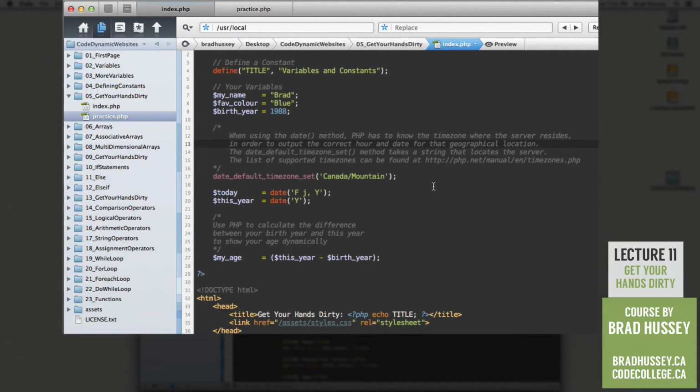So when using the date method, PHP has to know the time zone where the server resides, in order to output the correct hour and date for that geographical location. The date_default_timezone_set method takes a string that locates the server. The list of supported time zones can be found at this website right here. And then you can set the method for your time zone. So date_default_timezone_set Canada slash Mountain, because I am in the mountain time zone.